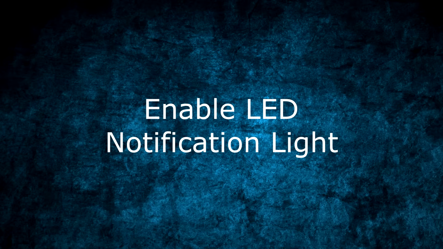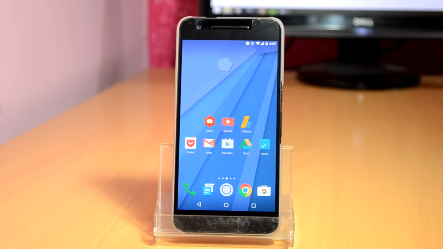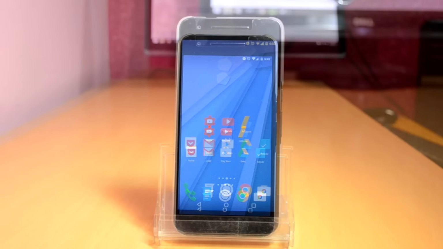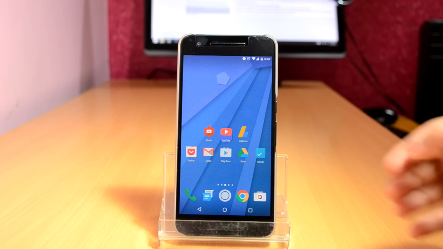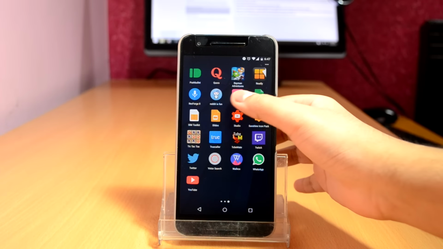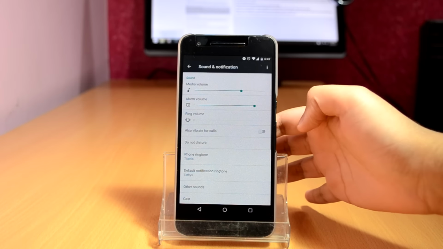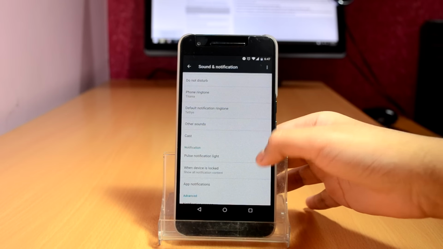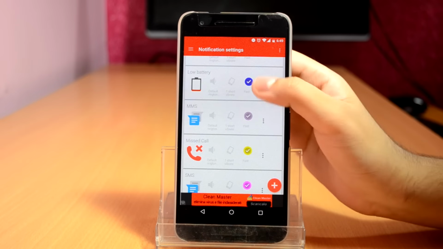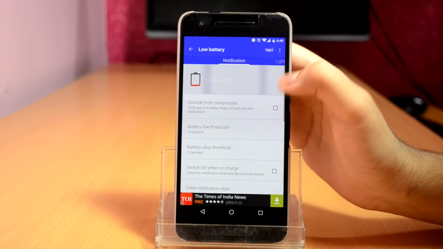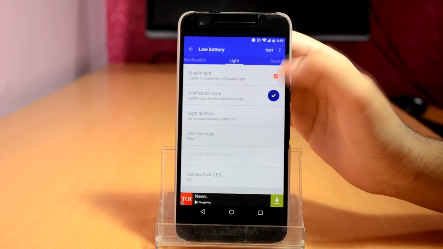Sixth, enable LED notification light. Google's new Nexus devices, the Nexus 5X and 6P, are both equipped with an RGB LED notification light. The small light is a convenient way to remind or alert you of pending notifications. However, you'll need to enable this small blinking light before you can begin using it. Enabling it takes a few steps. Launch the Settings app, tap on Sound and Notification, slide the switch next to Pulse Notification light to the on position. Now to customize the light colors, you can download this third-party app from Play Store known as Lightflow, using which you can customize the frequency of the light's pulse and color.